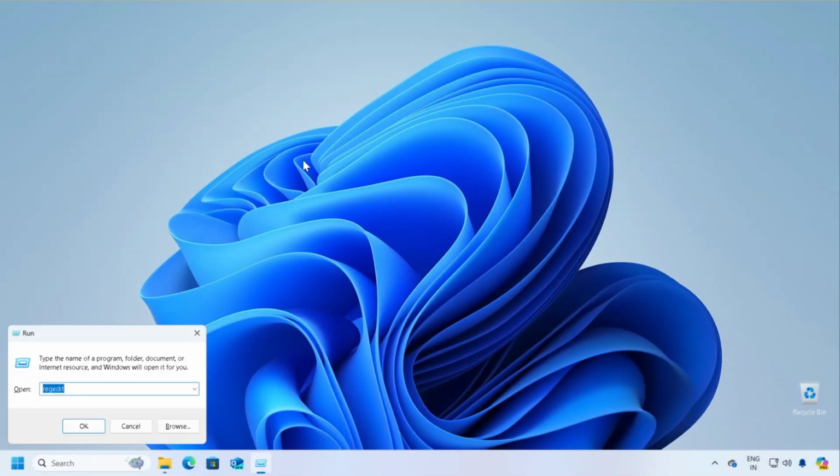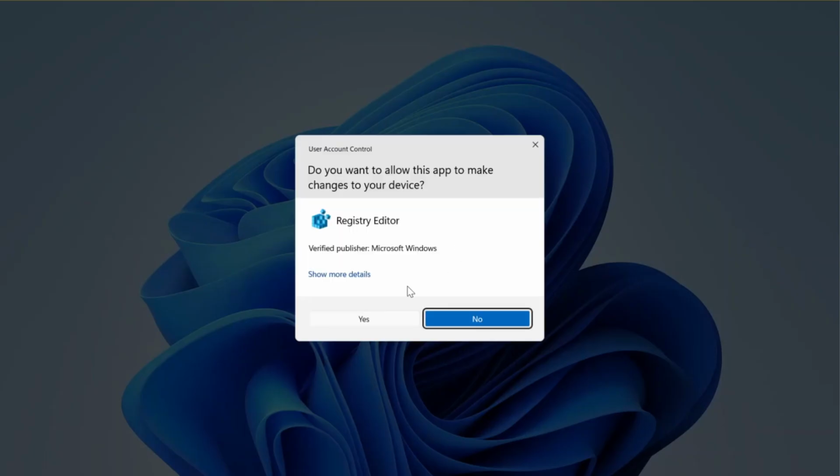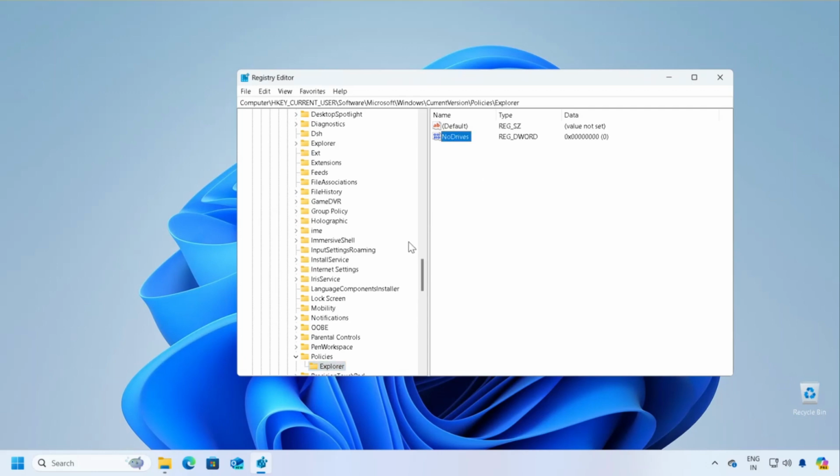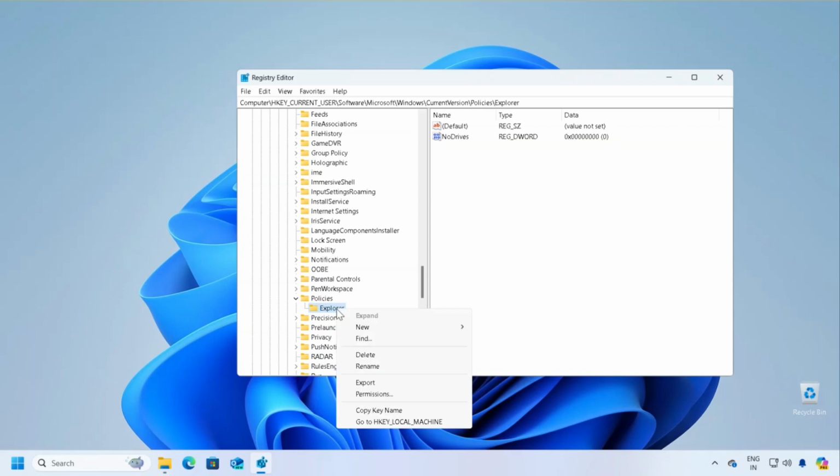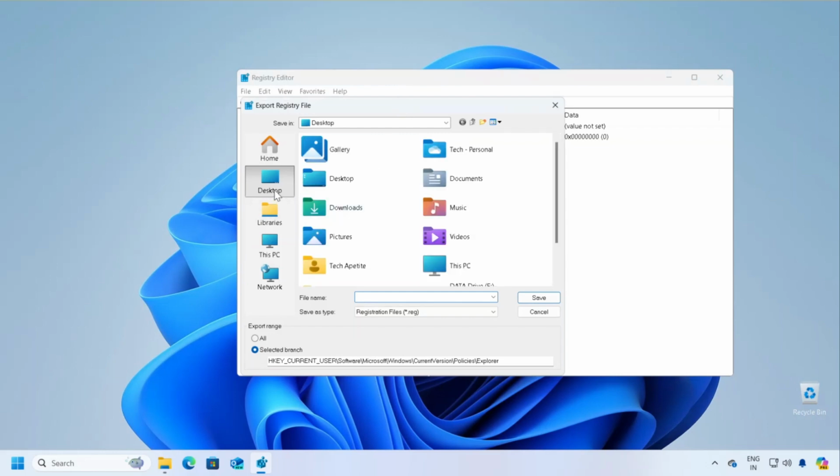Open your Registry Editor again by using the same regedit command. Hit OK. Click yes. Come here to the Explorer folder. Do a right click, and here instead of going with New, you have to just click on Export. I'm going to save this registry key on my desktop. Since this contains the value 0, it's going to unhide. So I'm writing unhide drive.